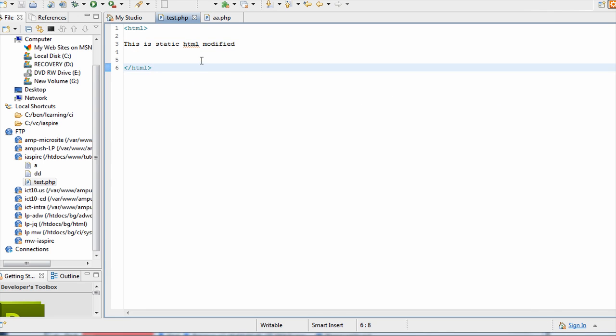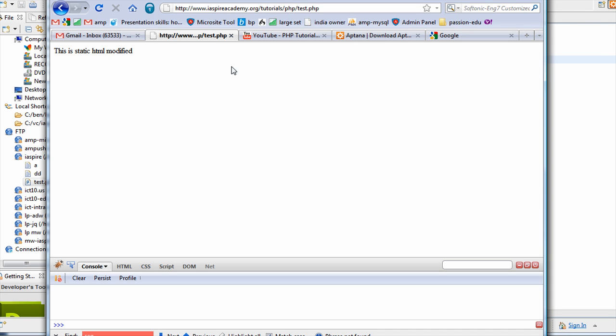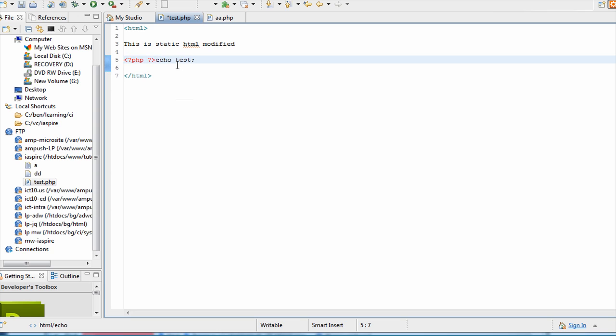now let's embed PHP code. What will happen if I do PHP like this? Okay, this is valid PHP code, echo test, right? Any guess what will happen? Okay, echo test. It's simply treating it as simple HTML, because when it goes to the web server, Apache doesn't have any way to know this is PHP code.